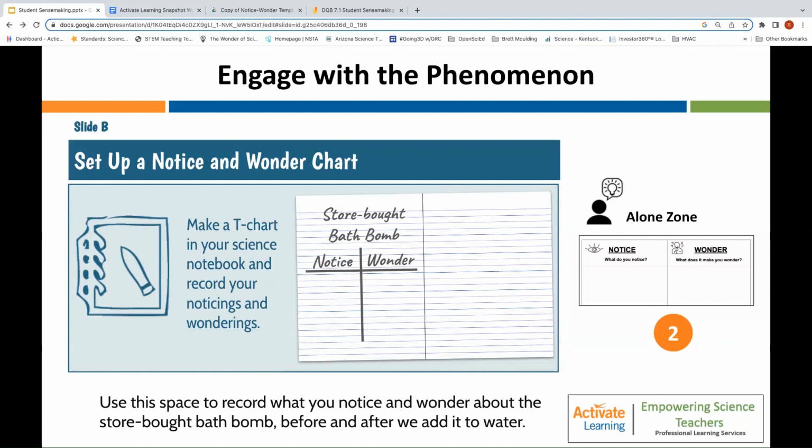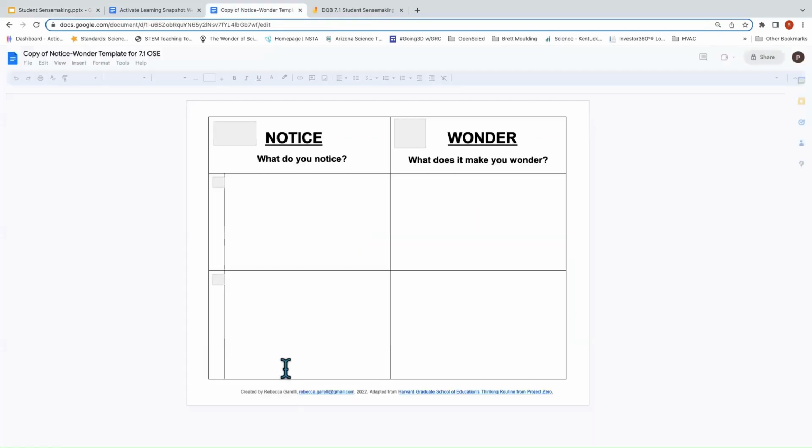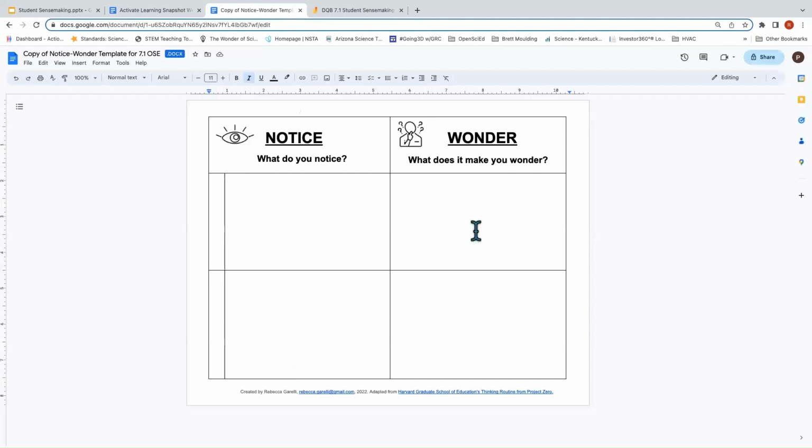All right, Jennifer's ready. Other folks are getting ready. And if you just joined us, we are in resource number 2 in this link. So give me some feedback and here we go. Okay. So you're going to use that space to record what you notice, your observations, and then your wonderings, your questions about the bath bomb before and after we add it to water.